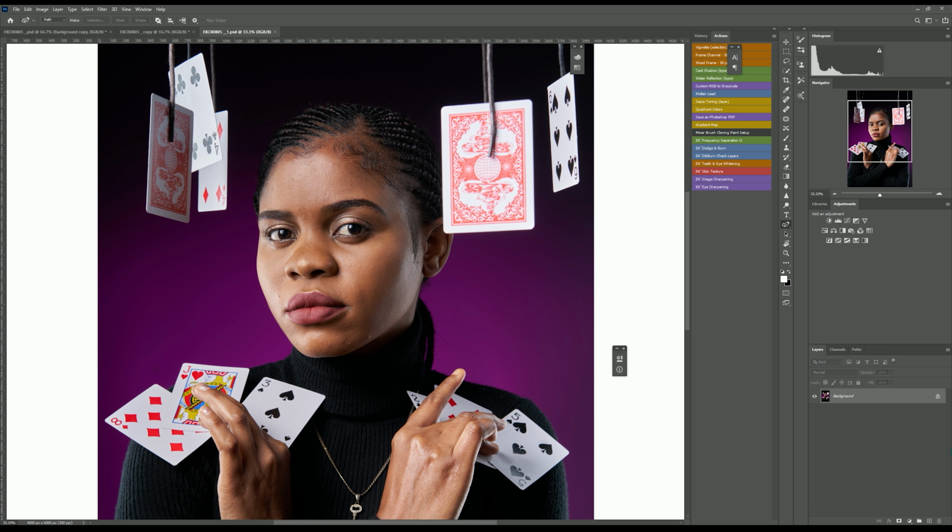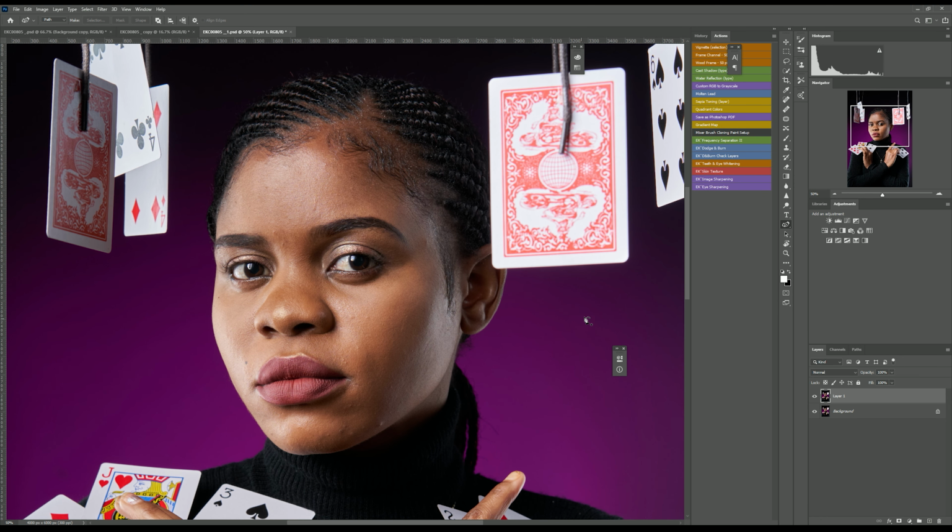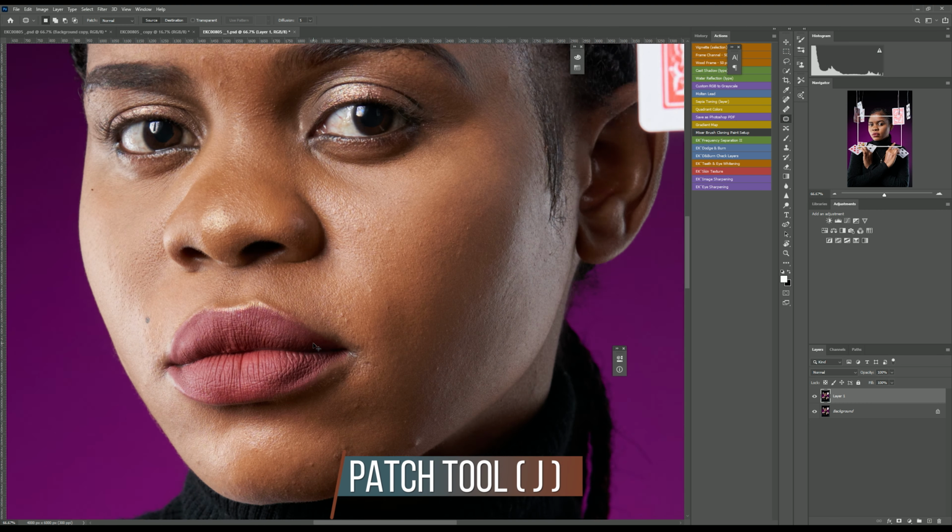So I'll make a copy of this same layer, Ctrl J. Then I'll zoom it in just a little bit. I want to select the patch tool. I'm going to come on the tools here, and then I'll choose the patch tool. Then I'm going to zoom it in and in again.